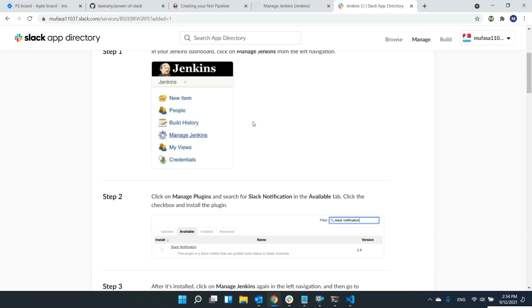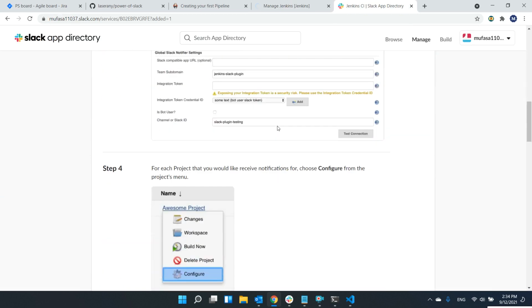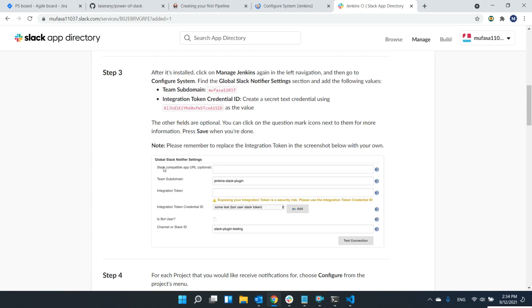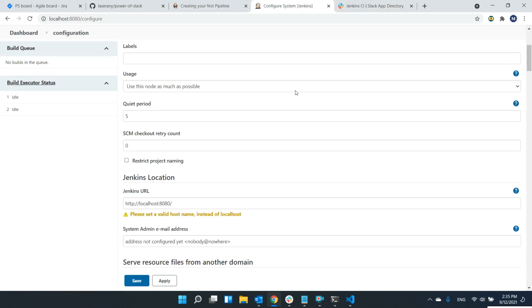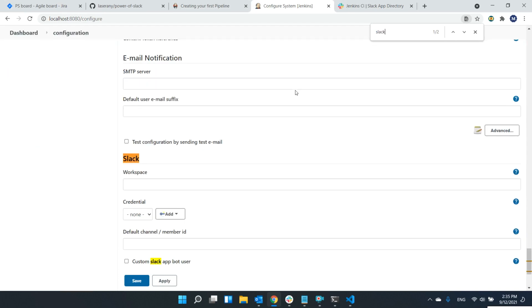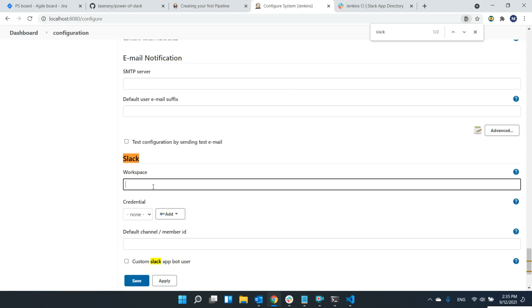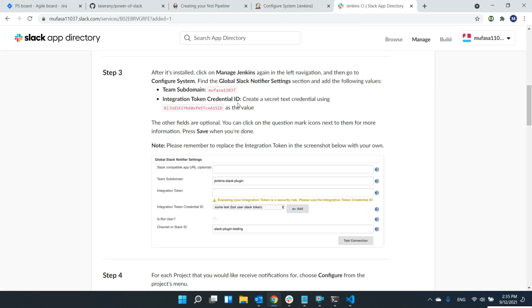And just a disclaimer, the documentation of this page is a little bit inaccurate. It tells you to go to some place called Global Slack Notifier, but this was changed in the recent Jenkins versions. If you scroll down, or actually I'll go ahead and search for Slack, the workspace is the subdomain that you see here.